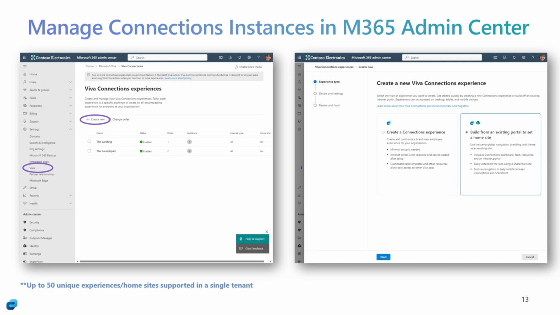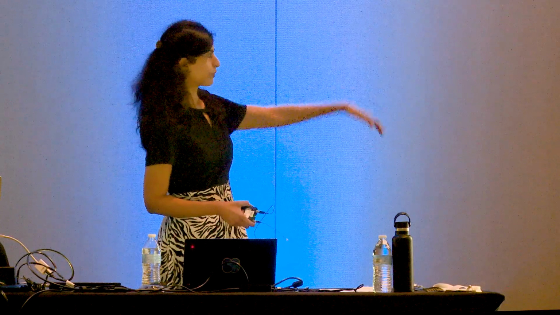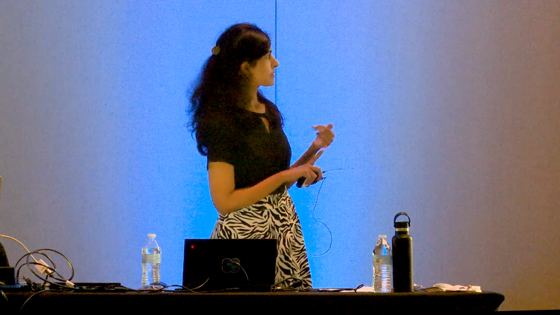So if you have multiple Connections experiences, I would have shown you if this was working as a demo, but right now we'll just talk about the steps needed to enable an experience. So once the Connections experience is started from here, the next step is assigning the right permissions. The next would be targeting it appropriately for the different audiences.